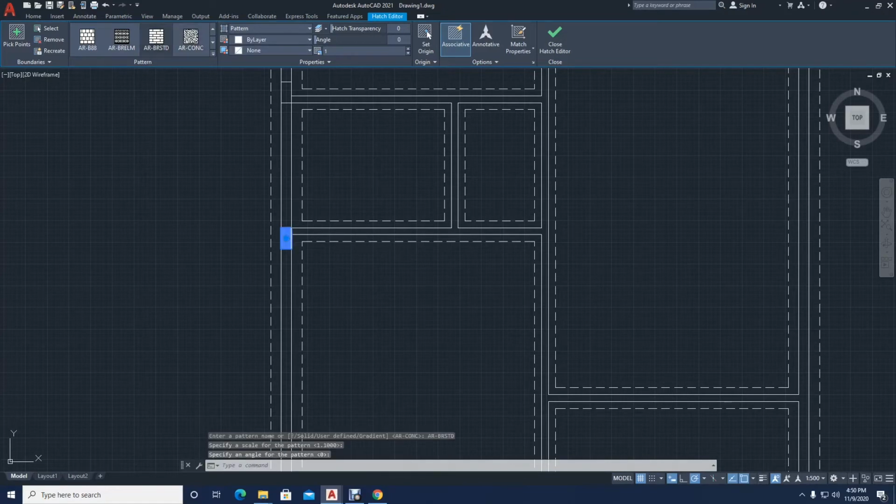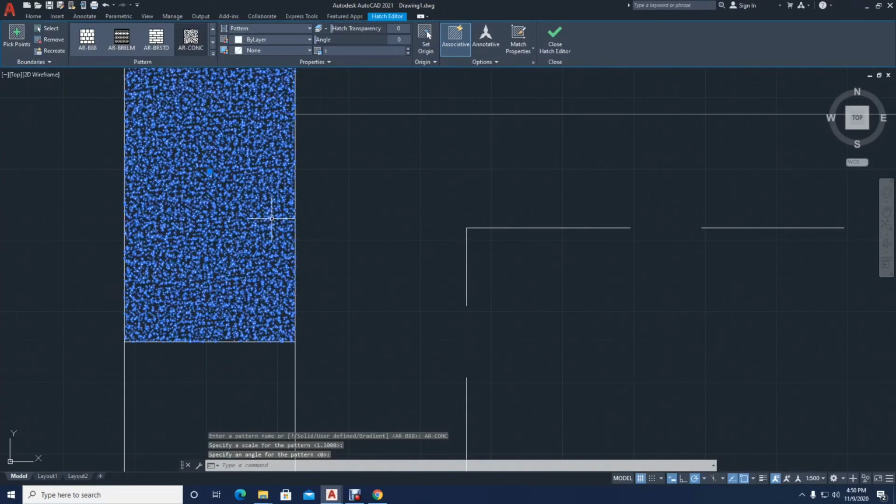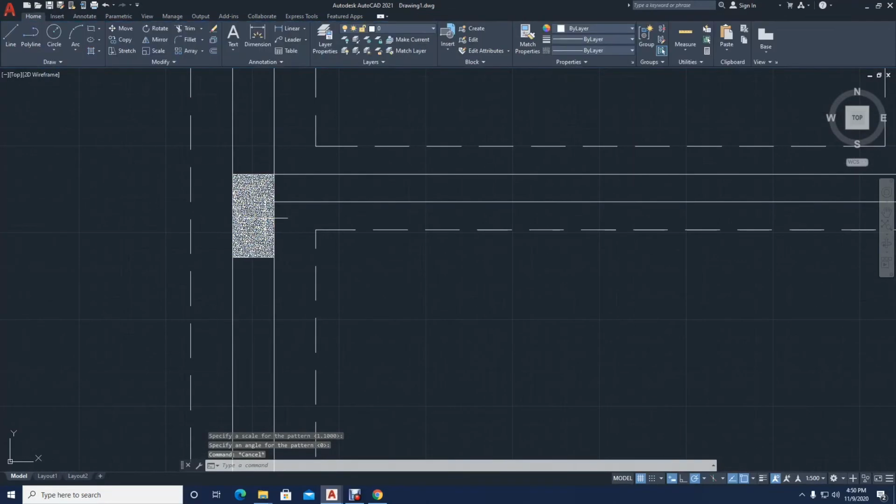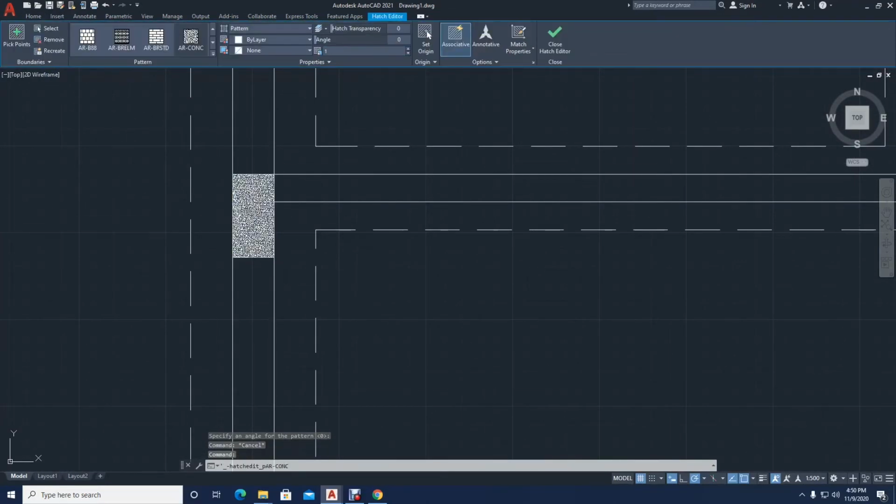Okay, let's try another hatch. All the other hatches seem to be working. Okay, so it wasn't selected properly. So now it's selected. Alright. So I'm going to go to 20 now. Now that's a bit too large for me.